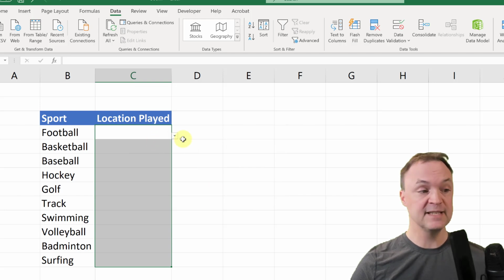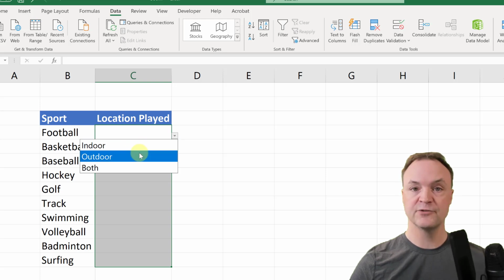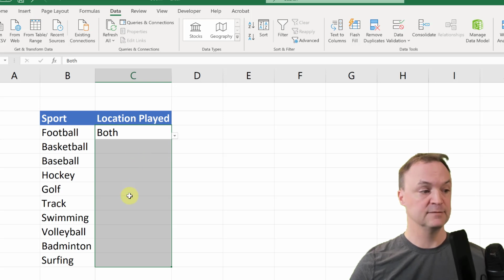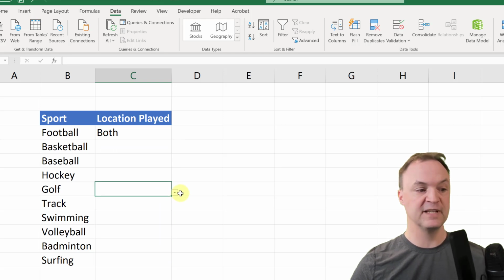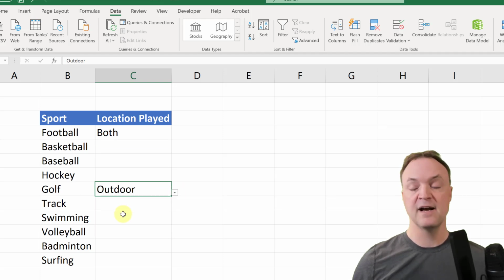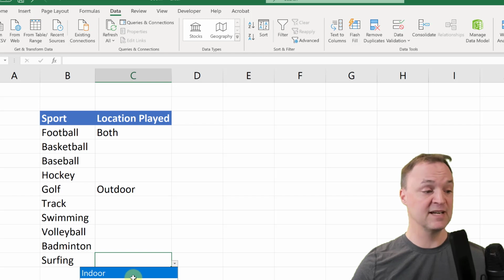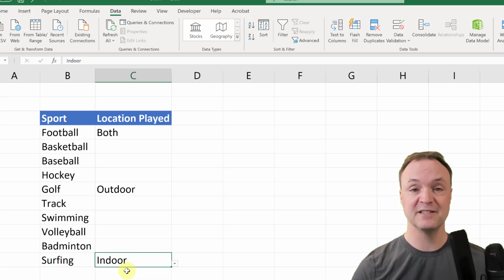So what happened was this little arrow popped up here. If I drop down, you can see indoor, outdoor, or both. So if I pick football, both. We'll go to golf, and if I'm just thinking about gameplay, we'll just go to outdoor. Again, I can pick different examples depending on this, but you can go through and pick these and kind of quickly go through, and you're not going to make any spelling errors because you've already told it what it wants to be.